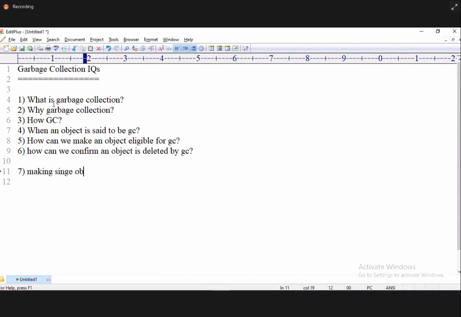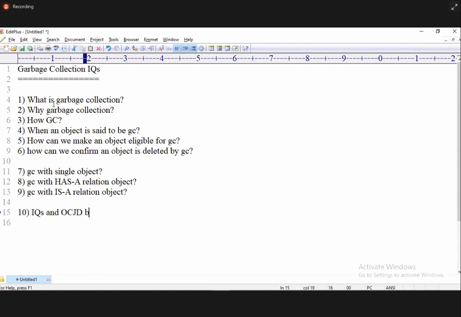Garbage collection with a single object, garbage collection with a has-a relation object, garbage collection with an is-a relation object, and interview questions and OCJD bits.